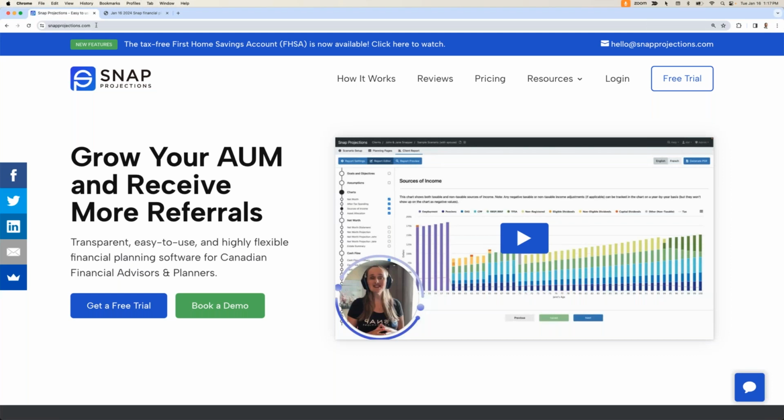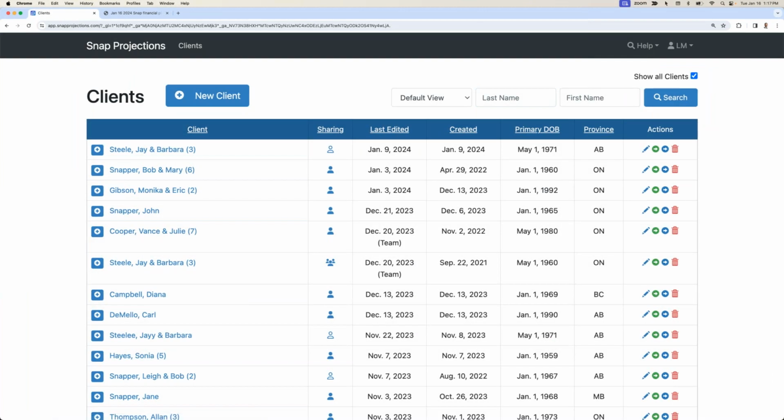You'll go to snapprojections.com, and then in the top right corner, you'll have the option to log in using your username, password, and the option for multi-factor authentication. I've entered that during today's call, so I'll click login and go straight into the software. I land initially on the clients page where I can access any of the projections that I've created in the past, or I can start a new plan for my client.